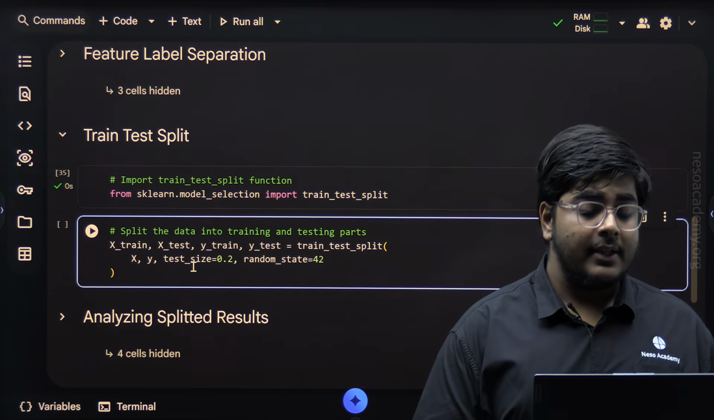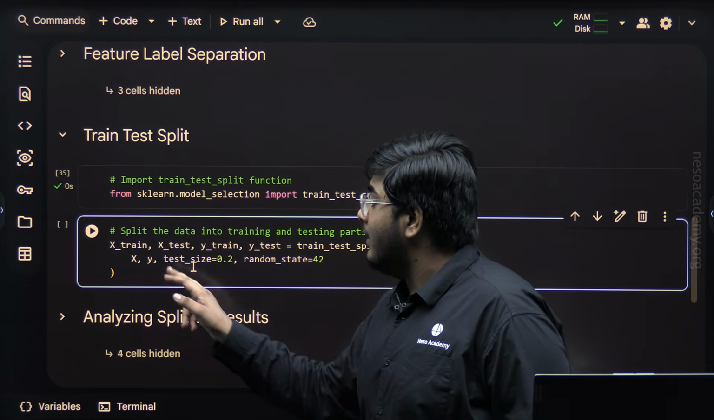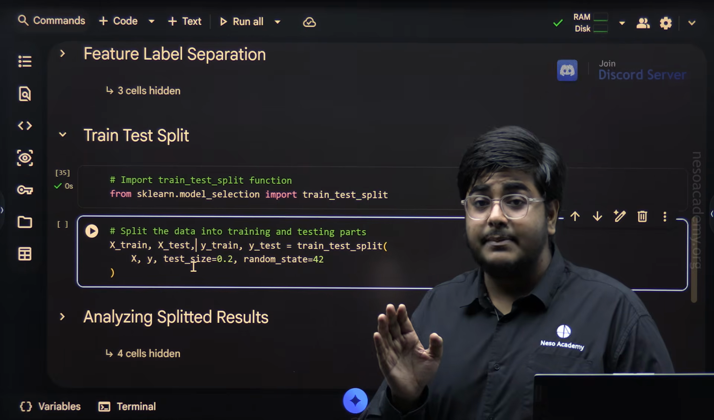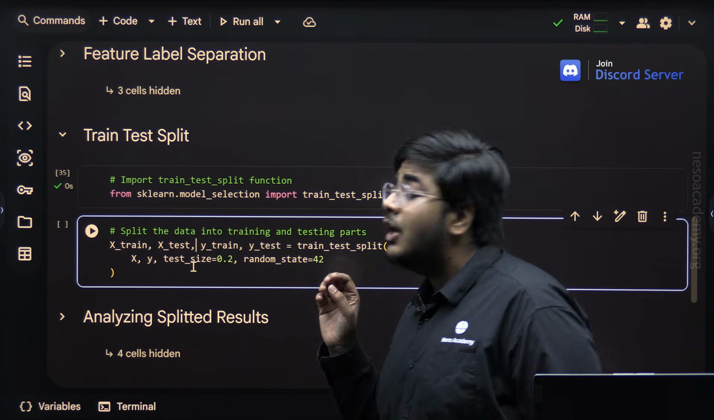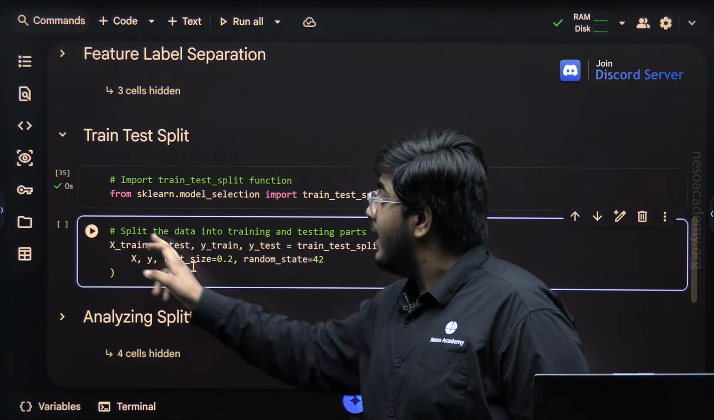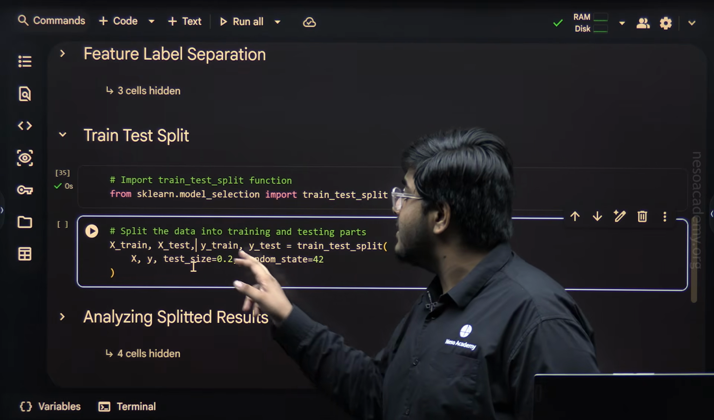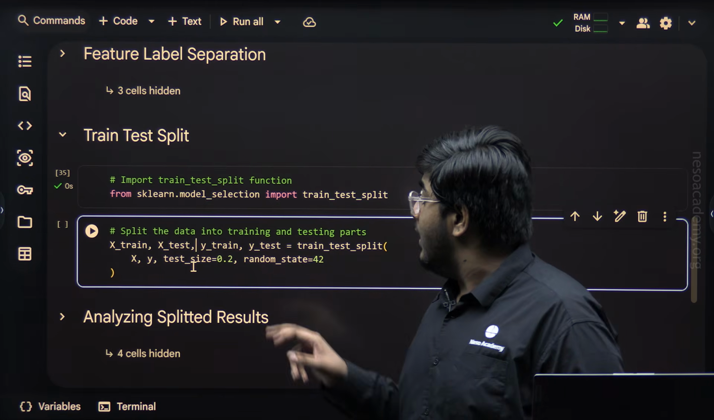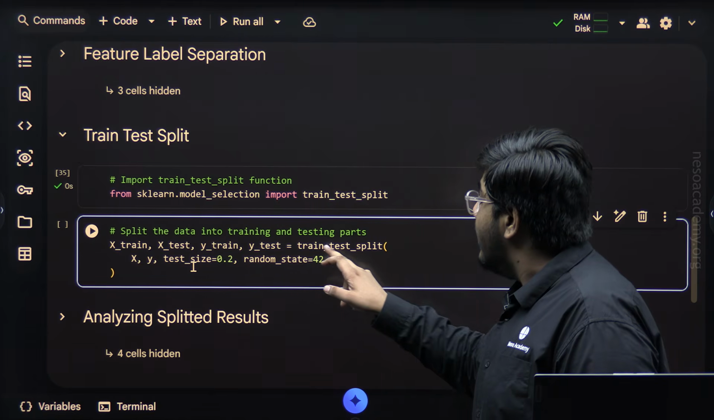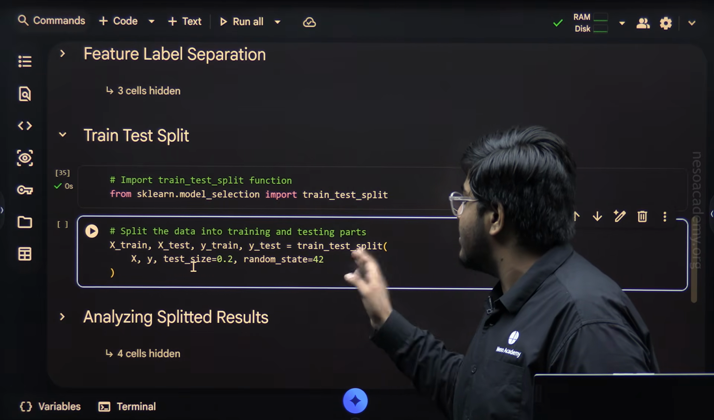Now the next cell is split the data into training and testing parts. I have written xtrain, xtest, ytrain, ytest. In the presentation, I explained that these are the 4 variables which will store the result of train test split. Xtrain means the training features. Xtest means the testing features. Ytrain means the training label. And ytest means the testing label. So these 4 variables equal train test split, which means we are using the function that we have just imported.